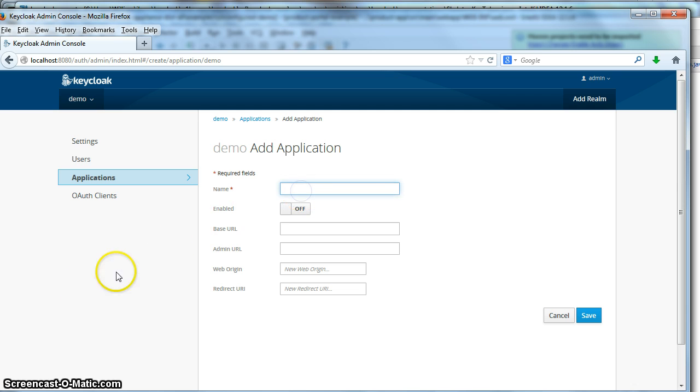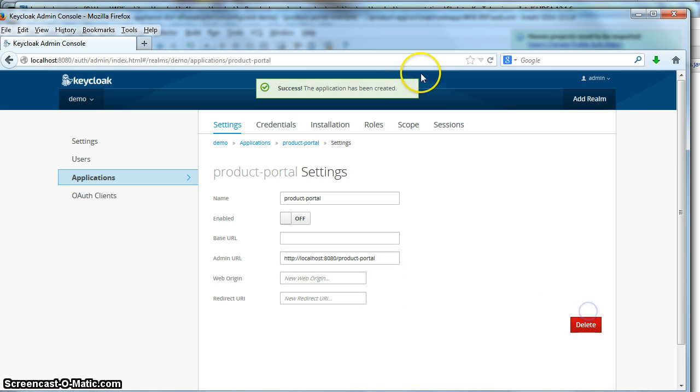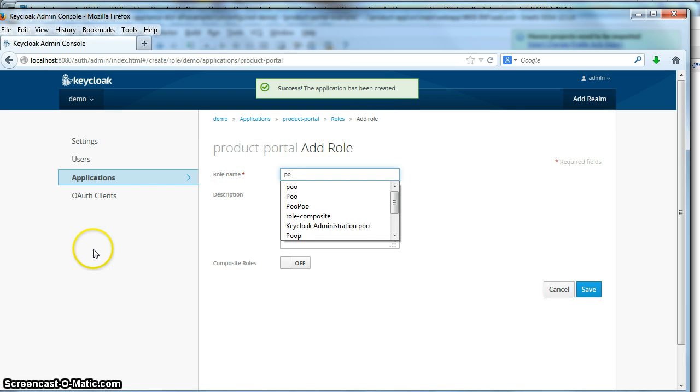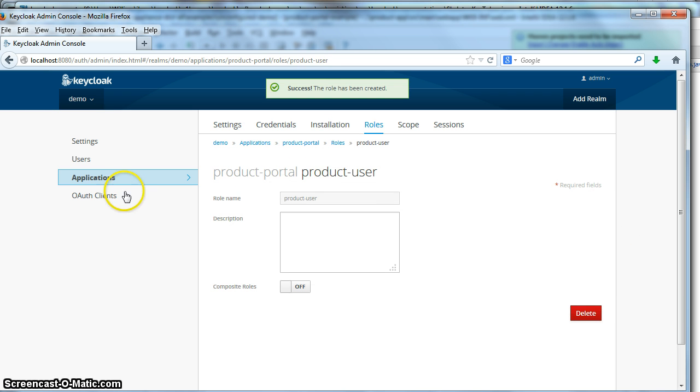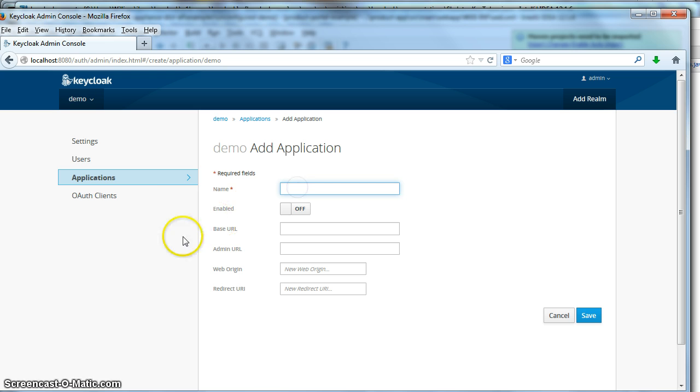Let's create product portal now. Specify the admin URL. Click save. We'll add a product role to the product application, and we'll name this role product user. Click save. We're also going to create a database application. This is different than before.